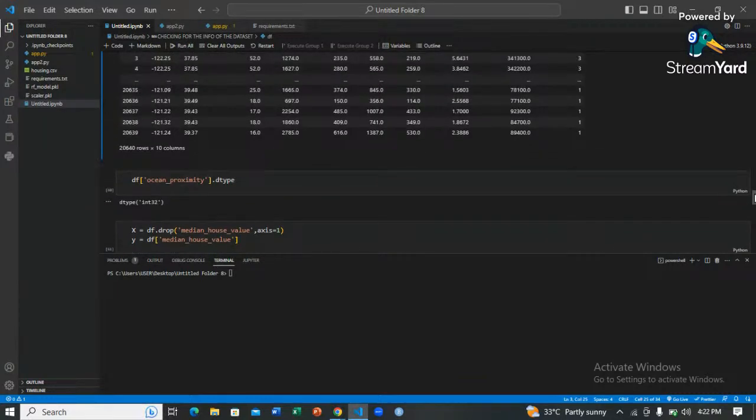So now, having cleaned my data set, I split it such that my x is equal to df.drop median house value, and I specify the axis to be equal to 1. Are you guys with me? Then my y is the target variable, which I actually want to predict. What I'm trying to predict is the price of that particular house. Are you guys with me?